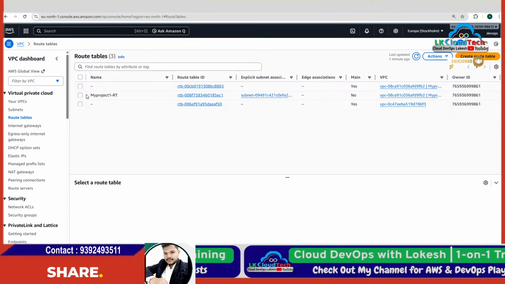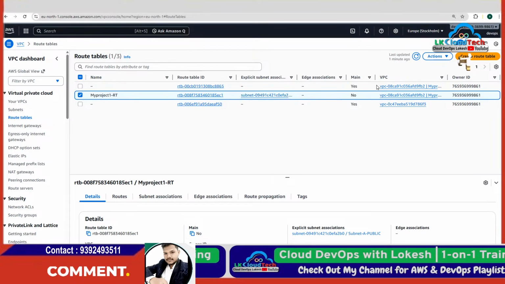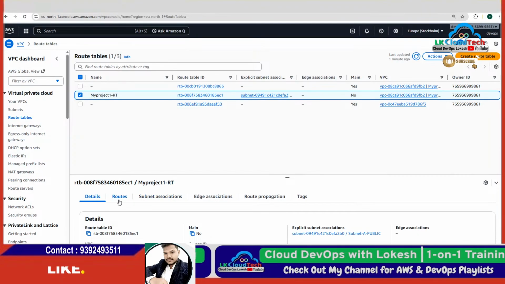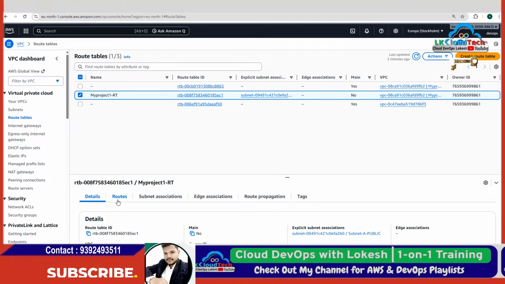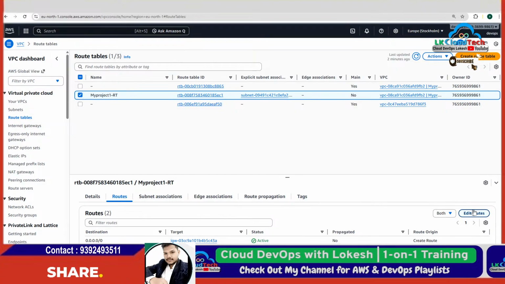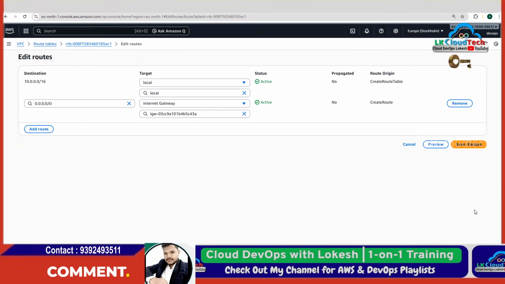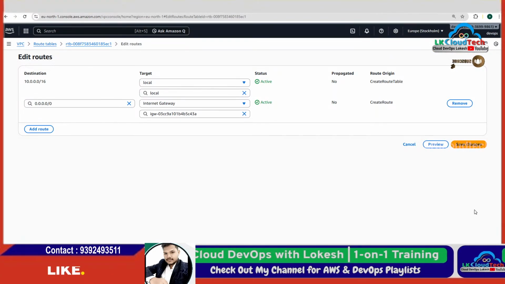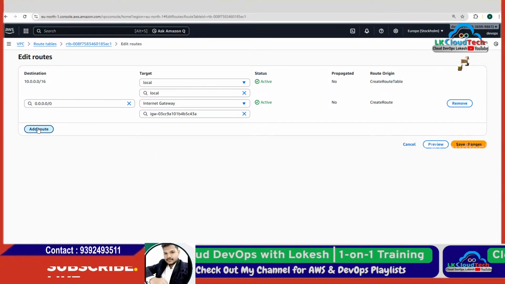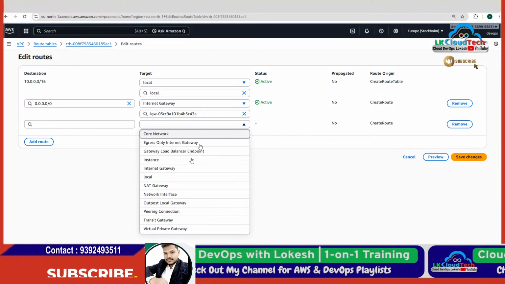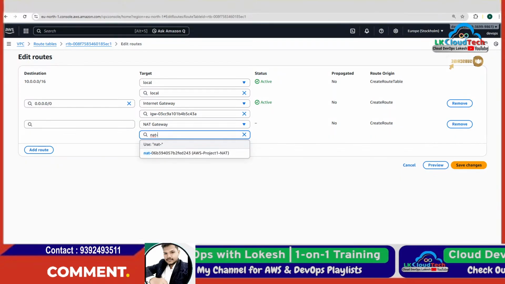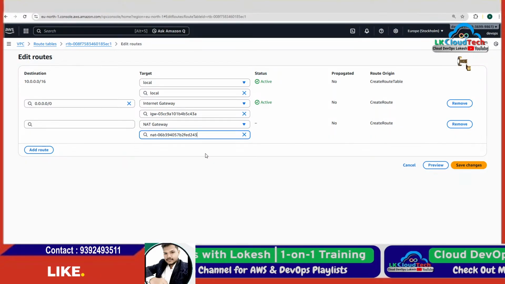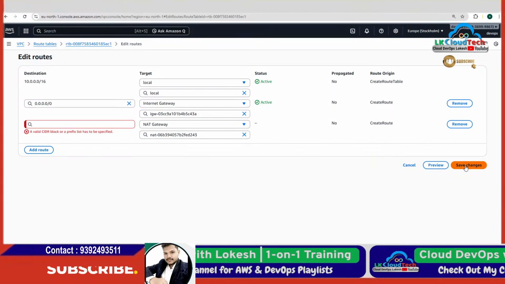Earlier we created one route table, right? Let us use this one. See here, let's keep this only. Let's edit routes, add route. Can you see here? NAT gateway. Here you will also get one NAT-related ID. Save changes.